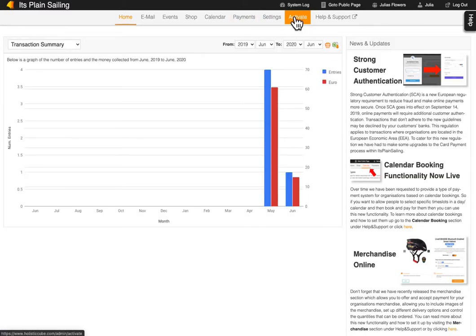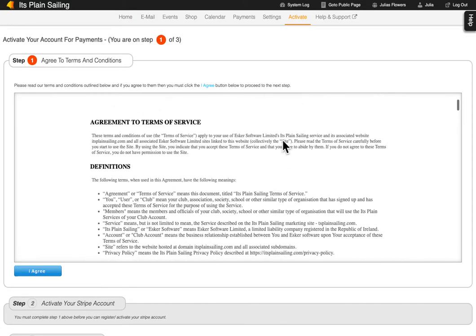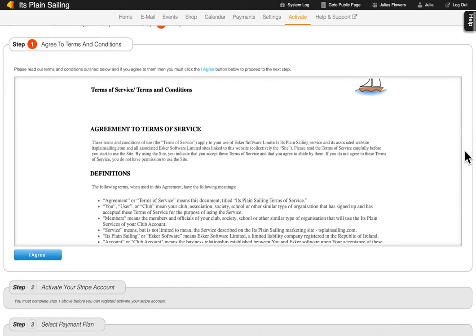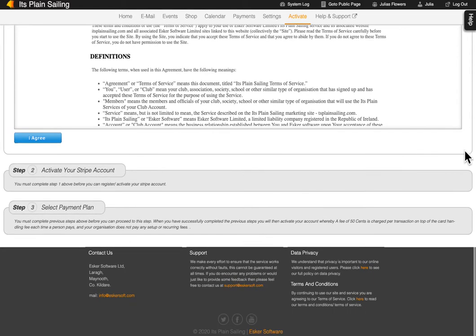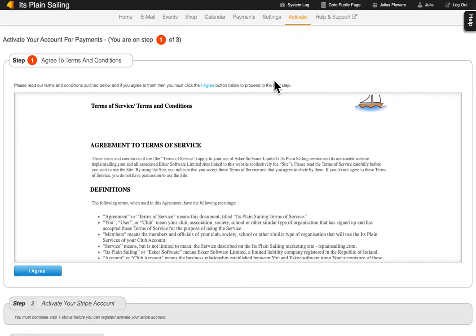What you'll see is a button across the top here called Activate. Click on the Activate button. The activation process is broken up into 3 steps, so you have to read and agree to the terms and conditions, step 1. Second step is you have to connect the Stripe account to your It's Plain Sailing account, and the third step is where you select how you would like to pay for the service.